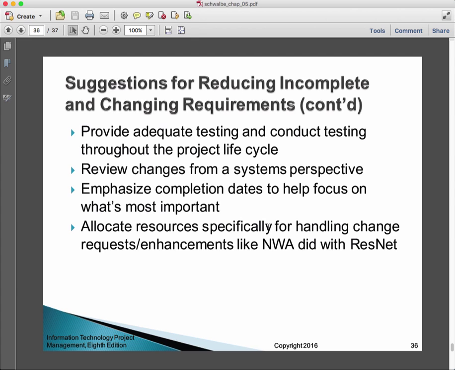Emphasize completion dates to help focus on what's most important. This is, again, something that works, I think, particularly well in the Agile approach. They have time boxed the whole project. And so every time they come to a sprint, they say, what's the most important stuff that we have? At least in theory, when you get to the end of your time and your budget, at least you can tell yourself that you worked on what you considered at the time to be the most important things.